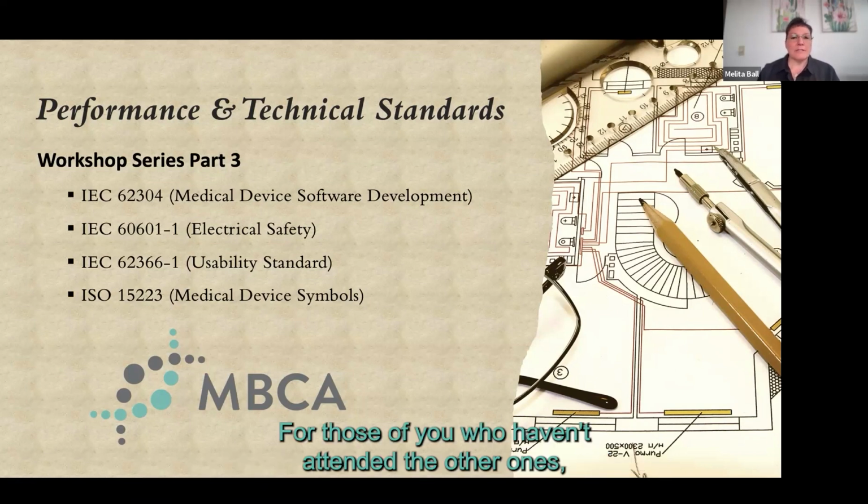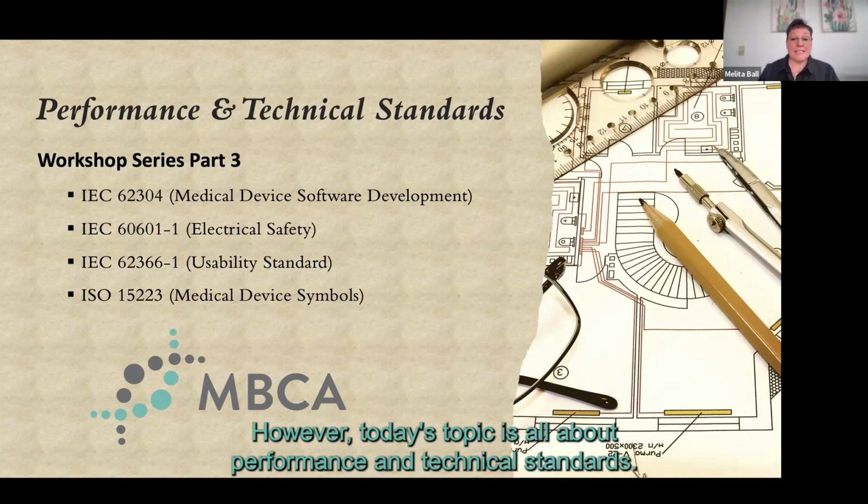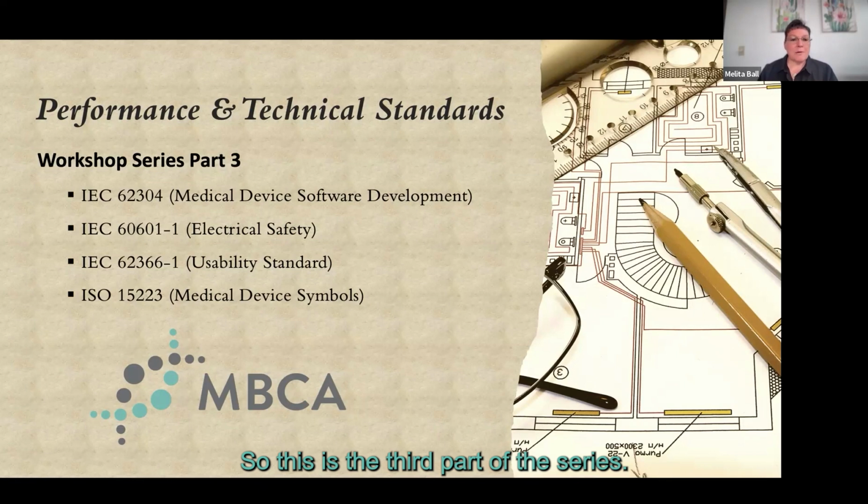For those of you who haven't attended the other ones, we'll give you an opportunity to catch the replays in a couple of slides. However, today's topic is all about performance and technical standards. So this is the third part of the series. Though we're going to cover four standards today.